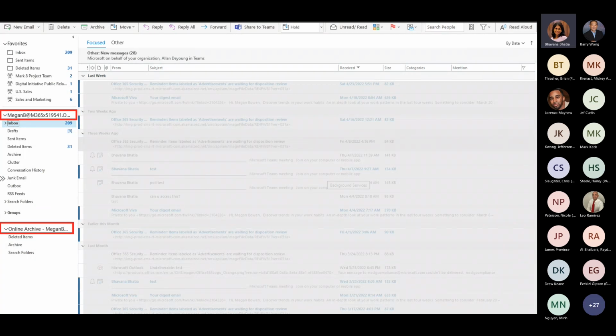Now I'm inside Megan's mailbox. After you turn on archive mailbox for Megan, her current mailbox becomes her primary mailbox, and an additional mailbox is created, which is referred to as the archive mailbox. Both these mailboxes are considered as Megan's mailbox for compliance features like e-discovery, retention, etc.